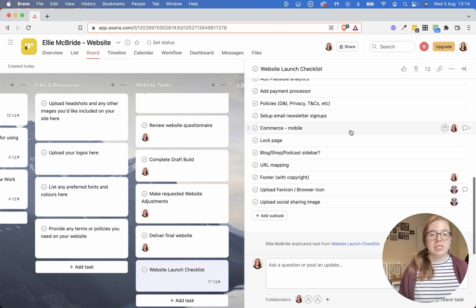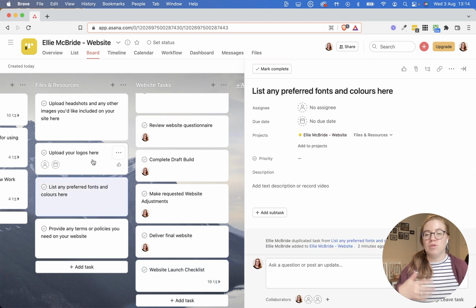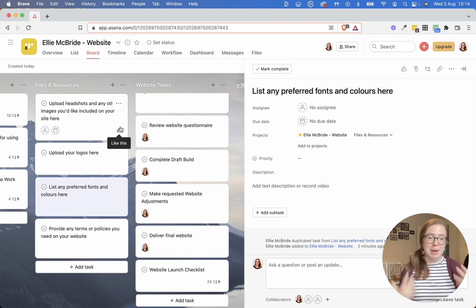If there's resources that are needed, sometimes it'll link back to a card that is over here. For example, creating the brand kit page, maybe she'll need to look at the preferred fonts and colors and things like that. So using this board is really simple. You can see it's really basic, but I've added to it over the years of designing these websites.